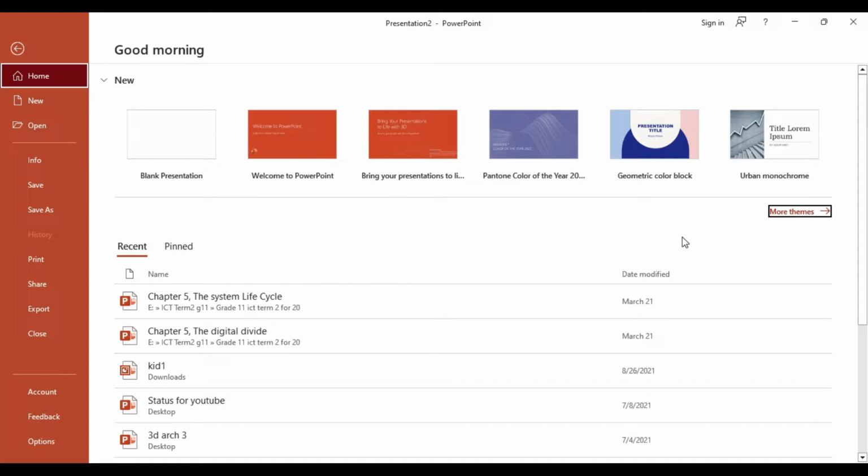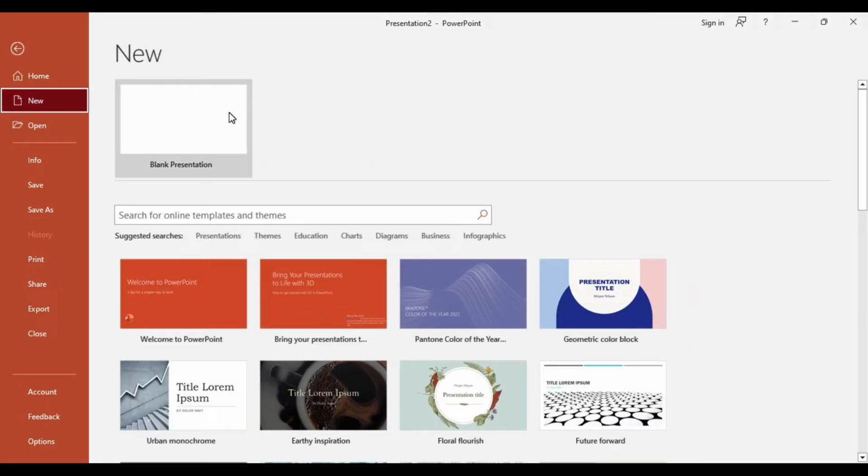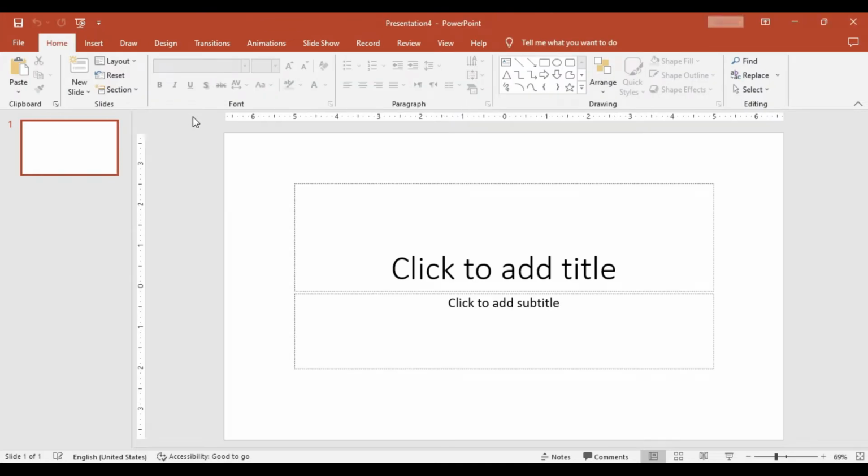As you can see, this is the interface of PowerPoint 2019. You can open any PowerPoint if you have it on your computer system. Right now I will click on blank presentation, or click on new presentation and after that click on blank presentation. Here you can see I got this page in this presentation and there are two boxes: click to add title and click to add subtitle.